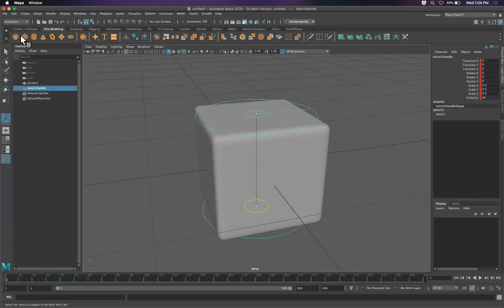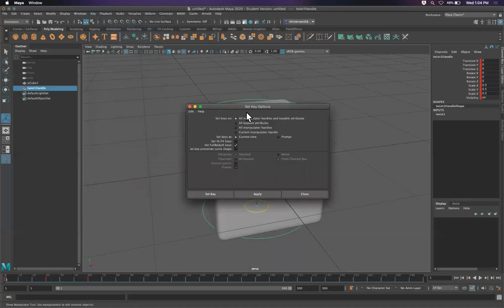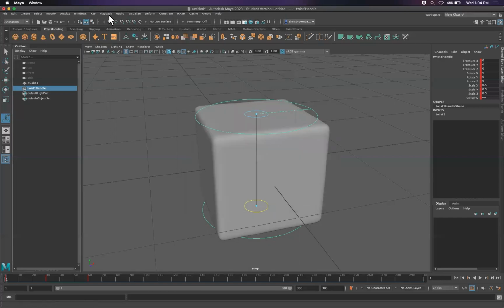Then when I get into animation, these all change. So right after Windows now, the most basic form is we have Key. And I was showing you Set Key. You can see the hotkey S right here. You can see even that has different options, all manipulator handles and keyable attributes. So you can actually limit what you're setting keys on with that hotkey, which is actually pretty cool. So it's quite a bit of control over getting into the flow of animating there.